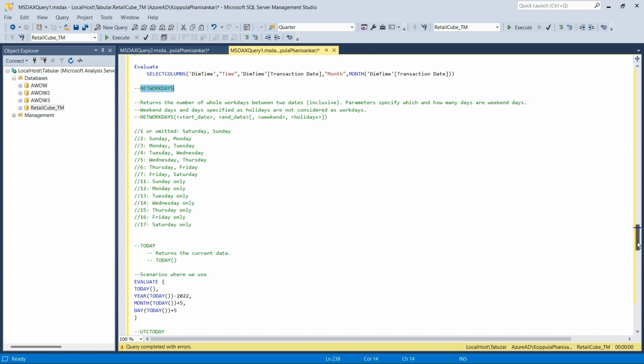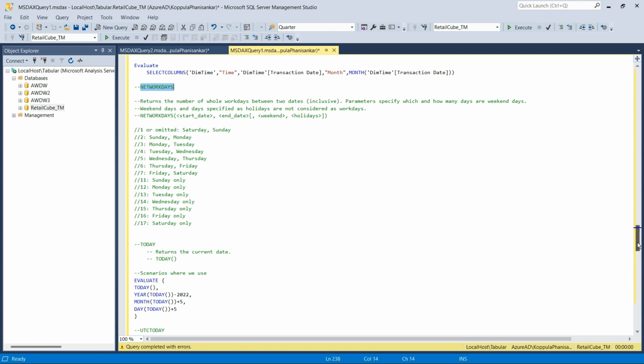I think there are some limitations. I need to explore why the network days function is not working, or whether it's specific to Power BI. I need to check. Right, so that's about the network days function.